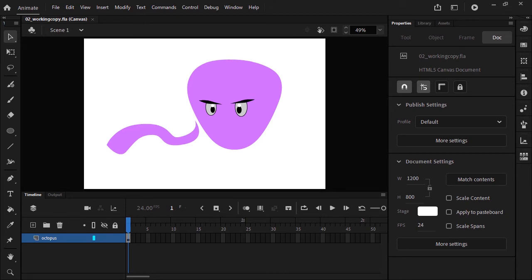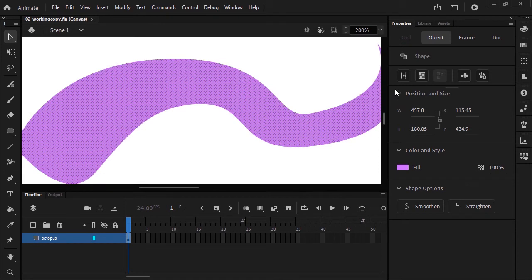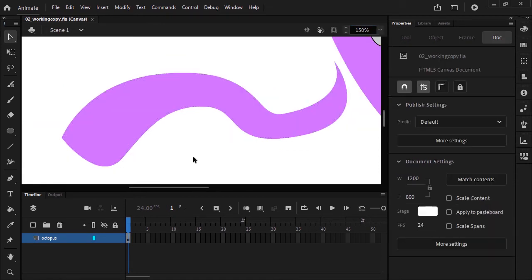Editing curves with the Selection and Subselection tools. Select the Selection tool. Zoom in if you need to. Hover over a line segment and look for the arced line segment that appears near your pointer. This indicates you can edit the curve. If a right angle segment appears near your cursor, this indicates you can edit the corner point. Drag the curve to edit the shape.